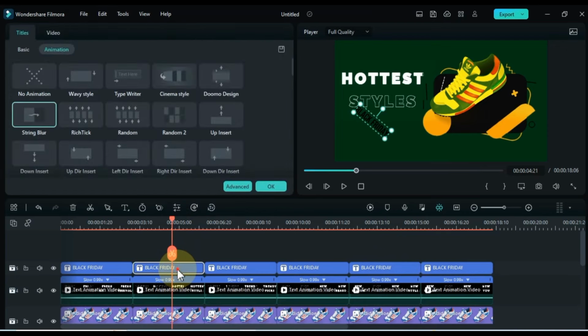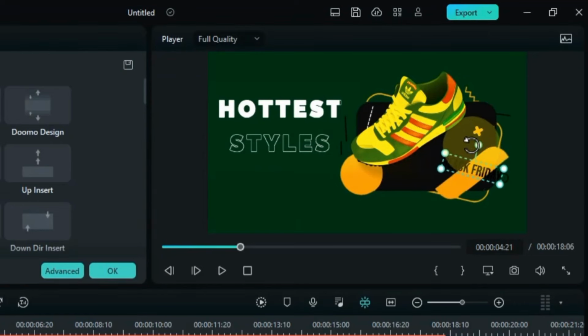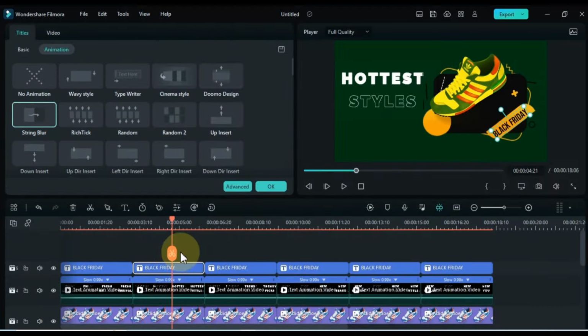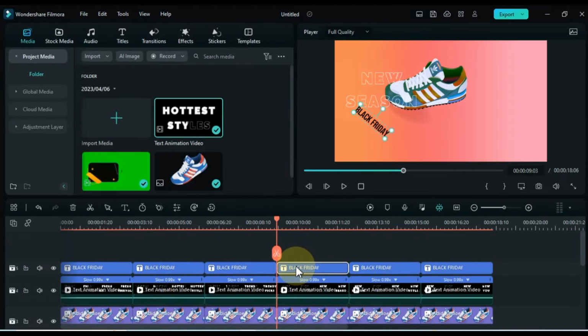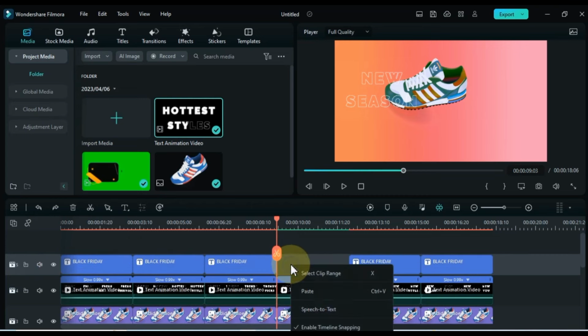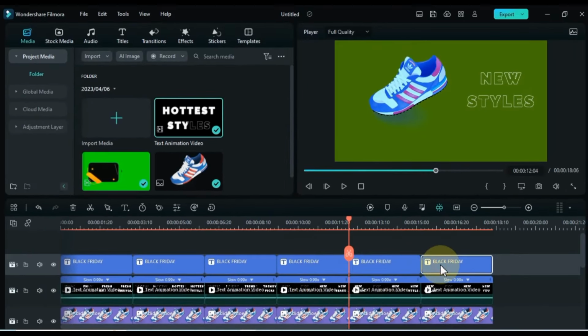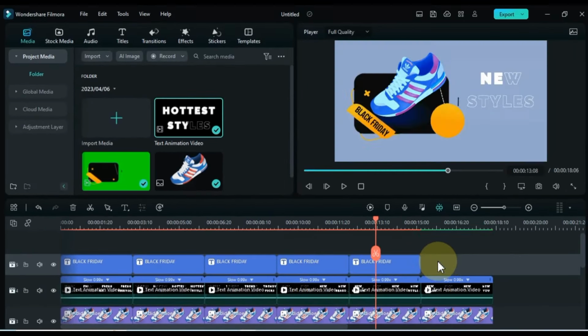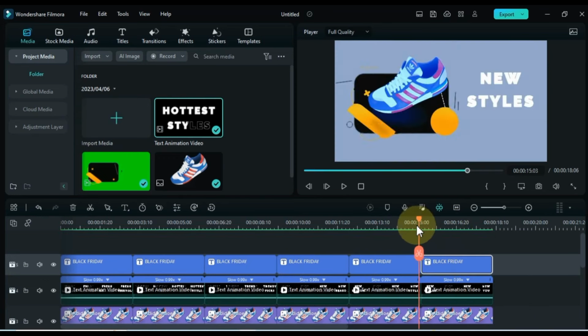We also have to move this text to the elements. And adjust the text above the elements by rotating something like this. Copy this text. And paste the copied text above the flipped elements. So we will have text applied to all elements.